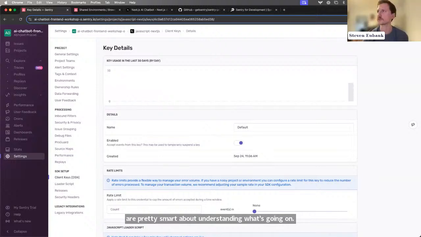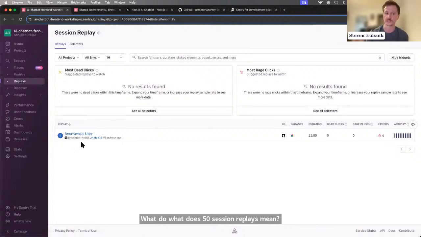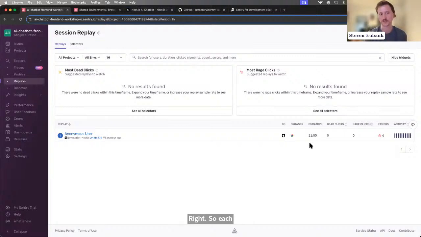Maybe some quick ones. So there's session replay quotas. I think in the base plan, 50 session replays are included. What does 50 session replays mean? It means 50 of those recorded sessions, right? So each instance you see there is one session replay. You would get 50 of those in one billing cycle month. But adding more session replays in the thousands is relatively cheap, if I remember correctly.